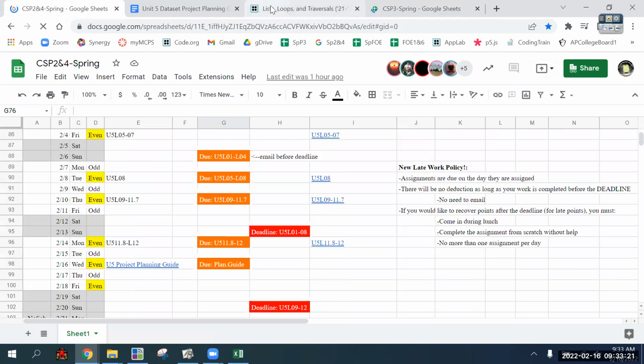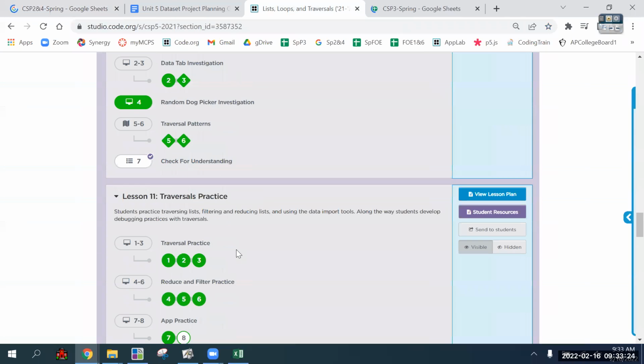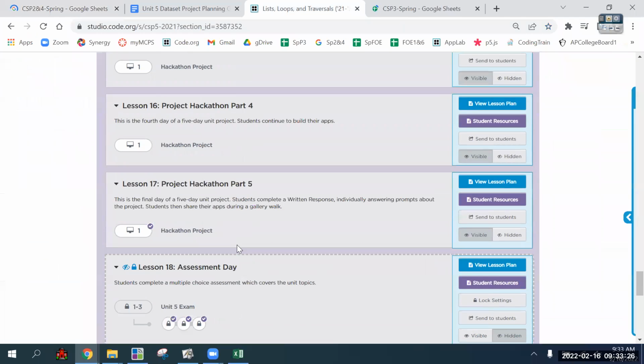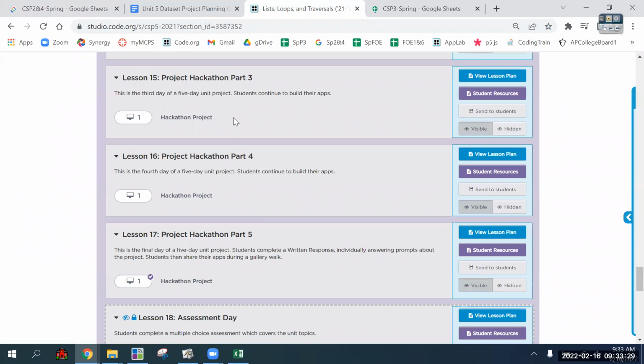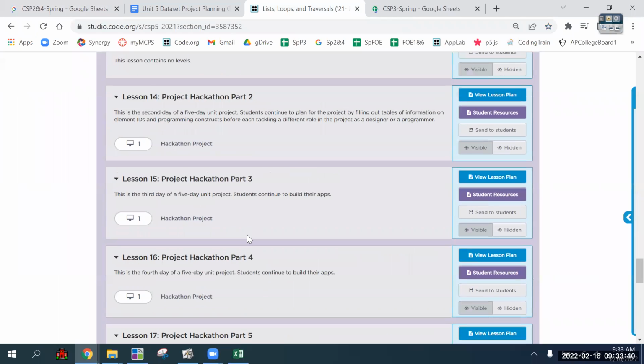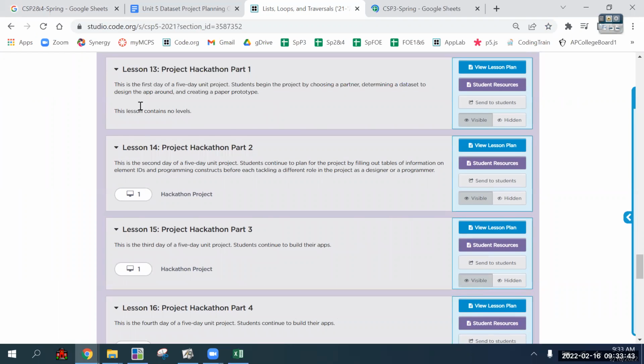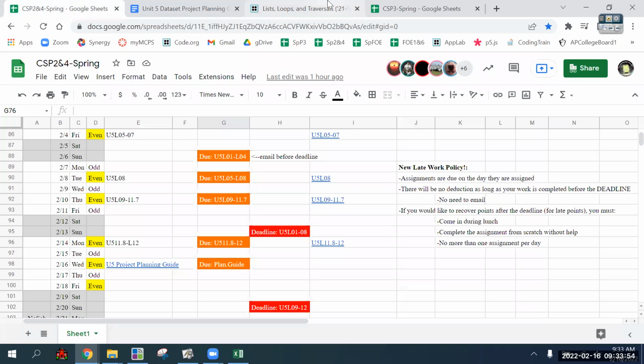The project itself is in lessons 13 through 17, and it's just spread out that way as a sort of pacing guide. But since we're in block classes, it's not going to be 5 days of project. And the reason there's a 13 without any bubbles is that's the planning day. And there is a planning guide that goes along with it, and you will get to that in a second.